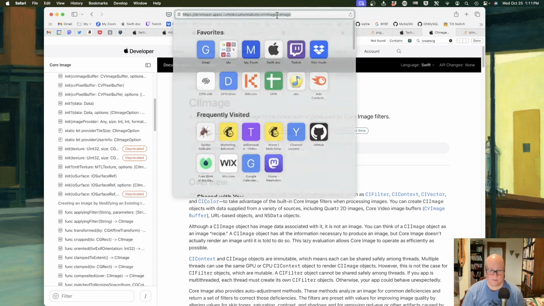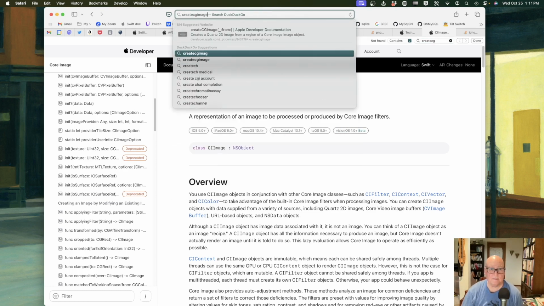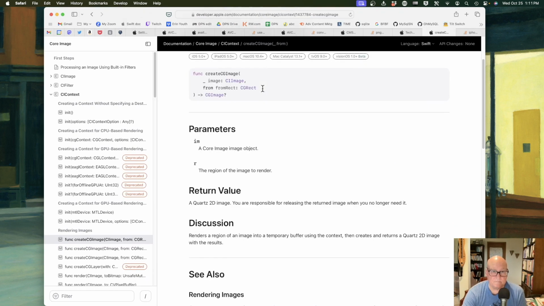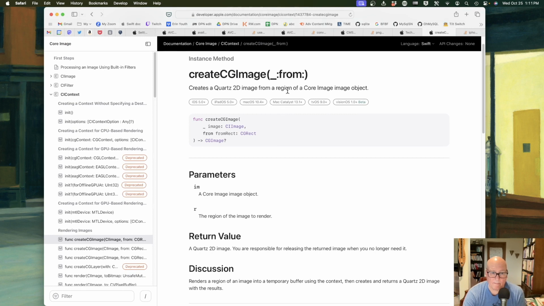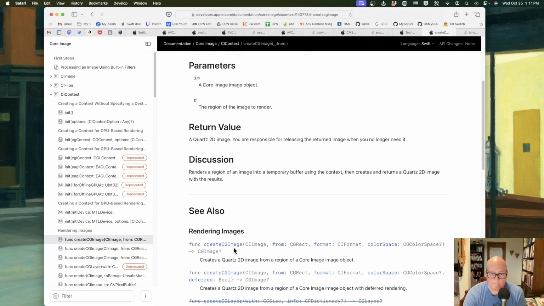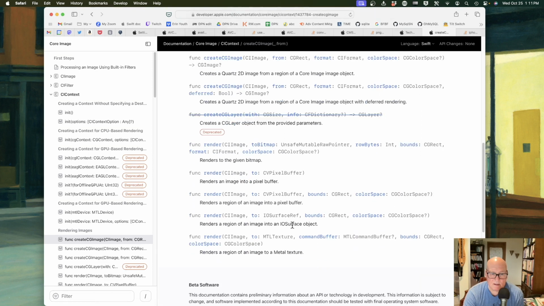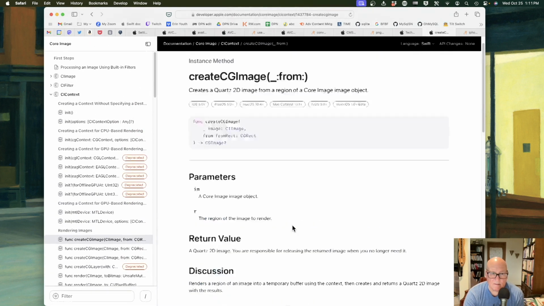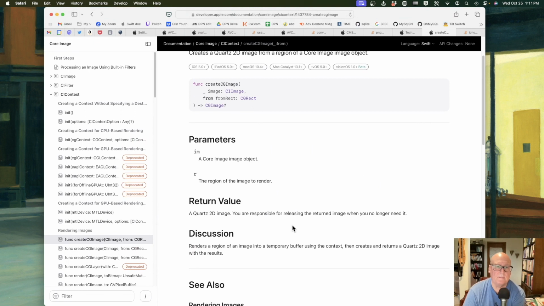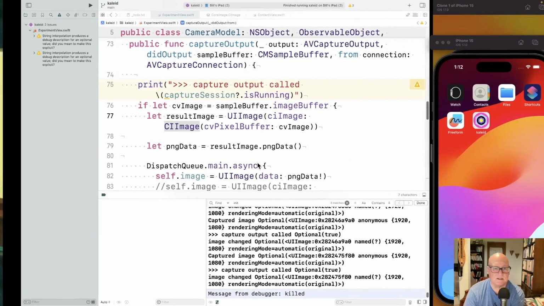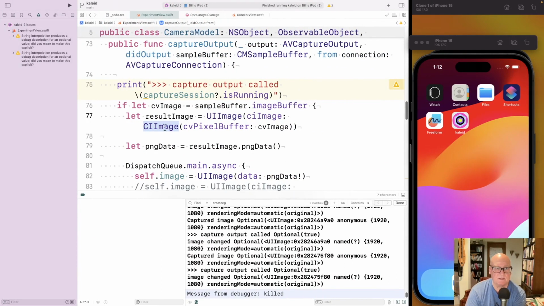Create CG image from. Okay. Renders a region of an image into a temporary buffer. You're responsible for releasing the image. Beta. Yeah, I don't know if that's just introducing another conversion from CI image to CG image and then onto UI image.